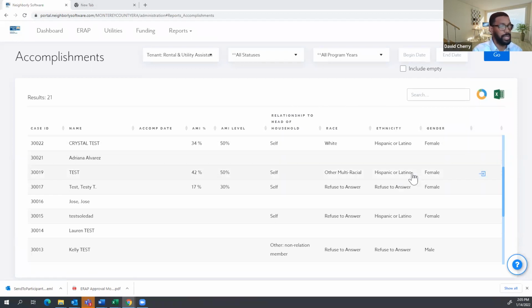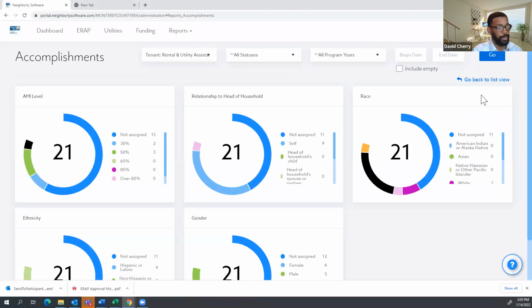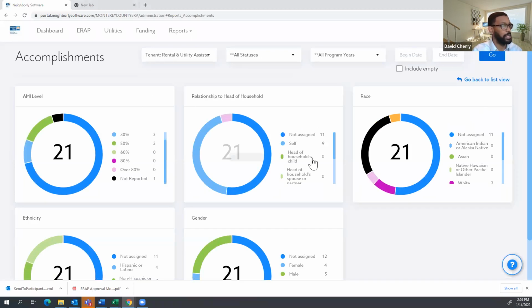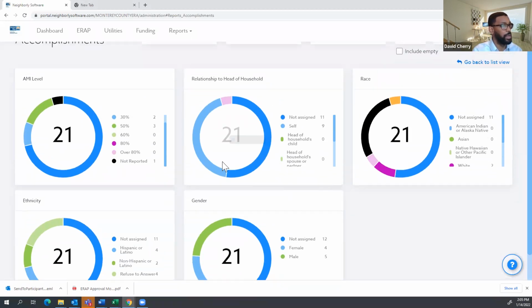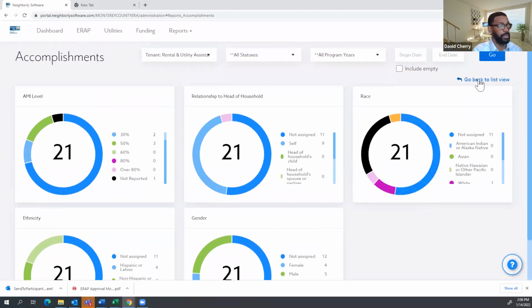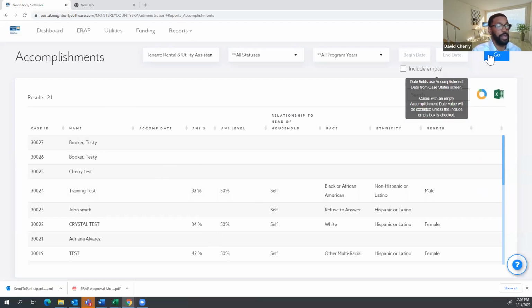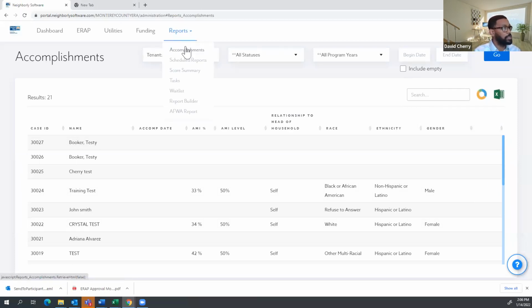Okay, and also in the demographic, a nice thing is you can click on the Google icon bar, and you'll be able to see a dashboard view of the AMI levels and all the categories of the demographics. Accomplishment is just a quick report. You come in, click go, and then you can export to Excel. All right, so those are the main reporting tabs, which you have access to help run reports and review things.